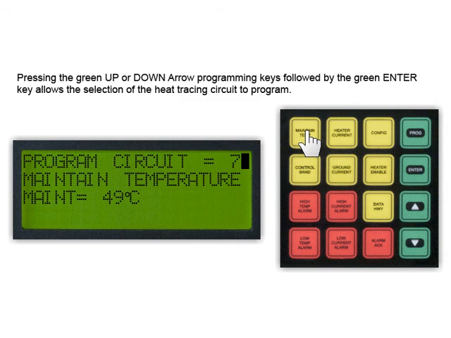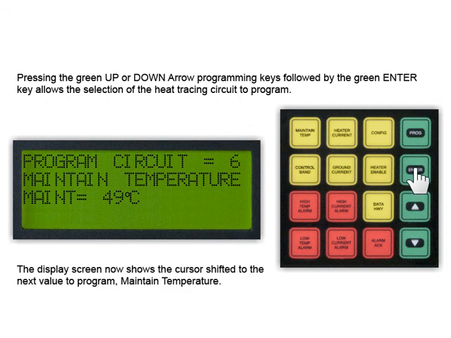Pressing the green up or down arrow programming keys, followed by the green enter key, allows the selection of the heat tracing circuit to program. The display screen now shows the cursor shifted to the next value to program, maintain temperature.